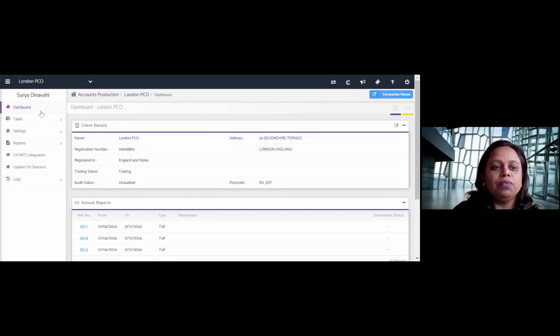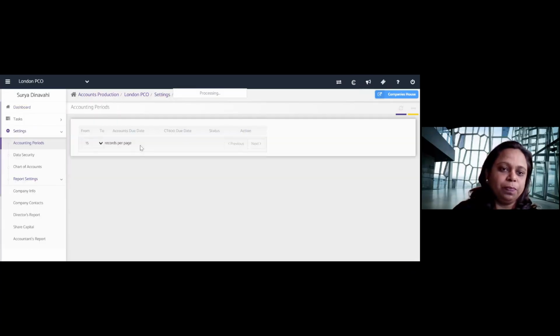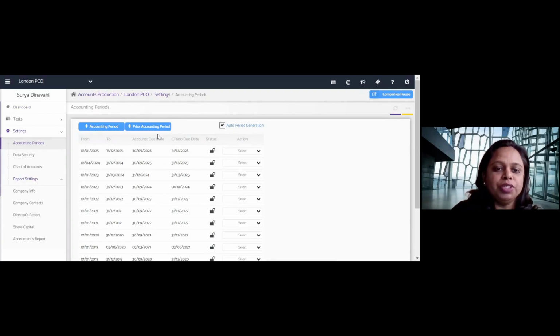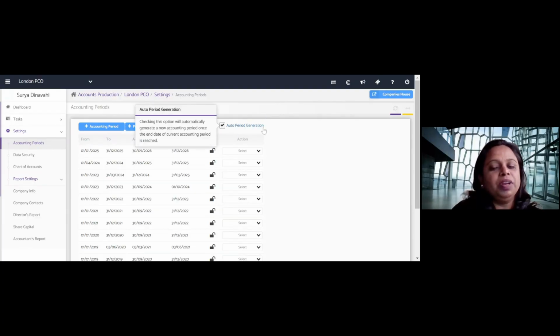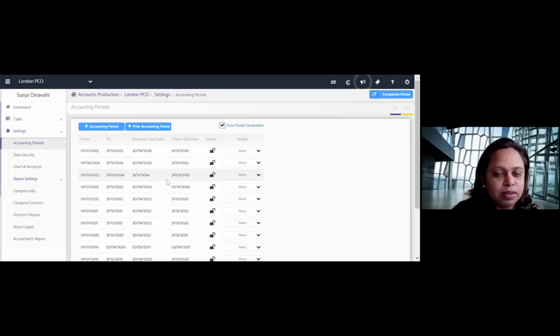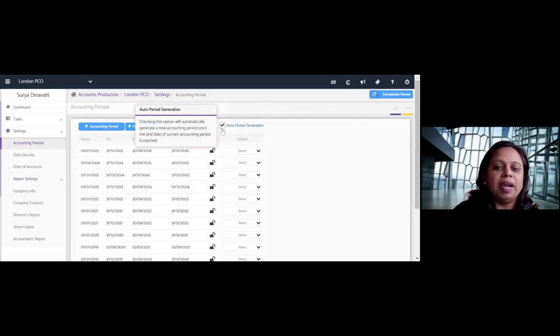And the first thing is you have to go onto the settings and set your accounting periods here. So here you can see you have two options where you will be able to populate your current accounting period, or also add your prior accounting period. When you click this checkbox, auto period generation will be enabled. So once this current period gets completed, the next period will be generated automatically.